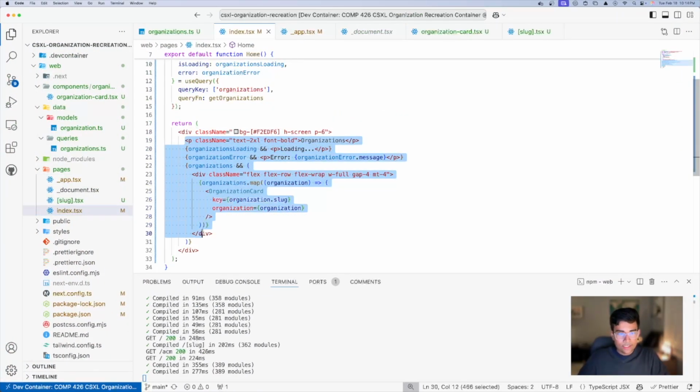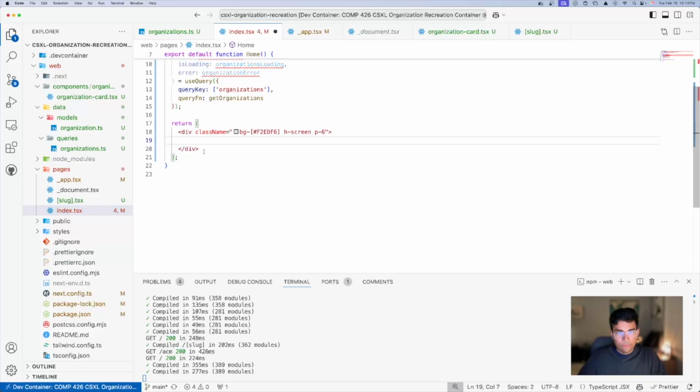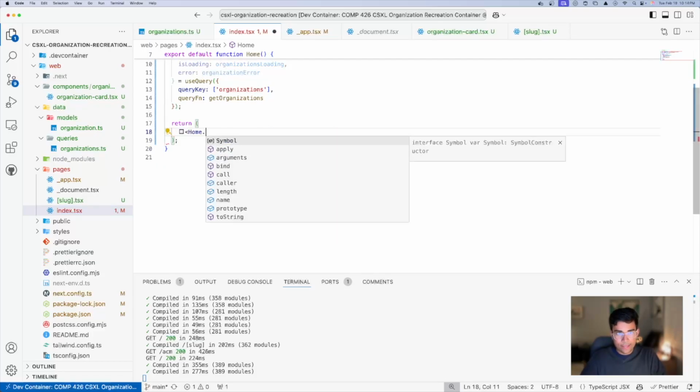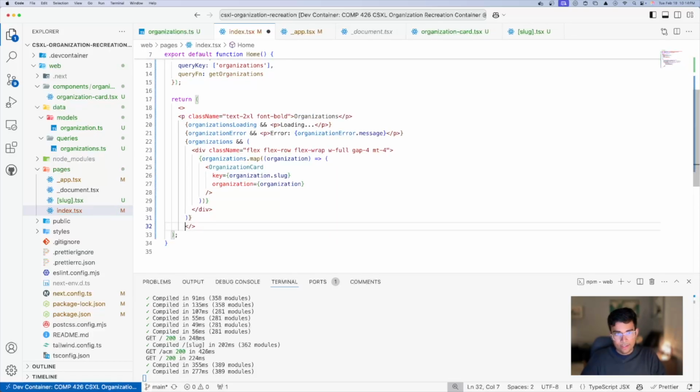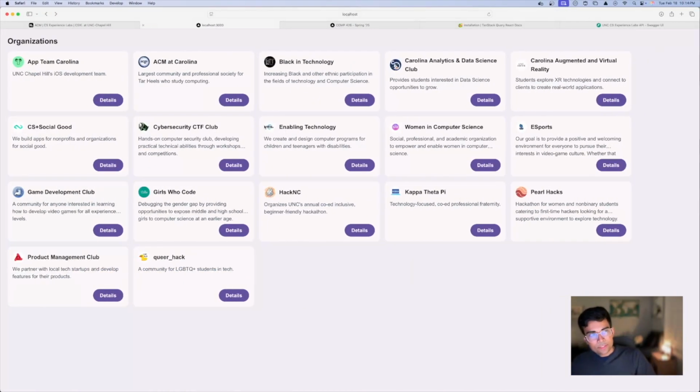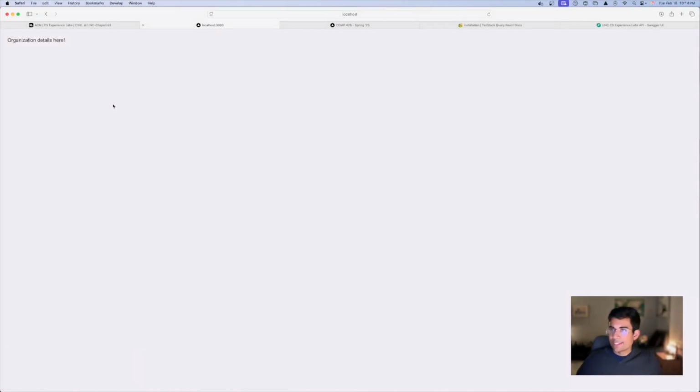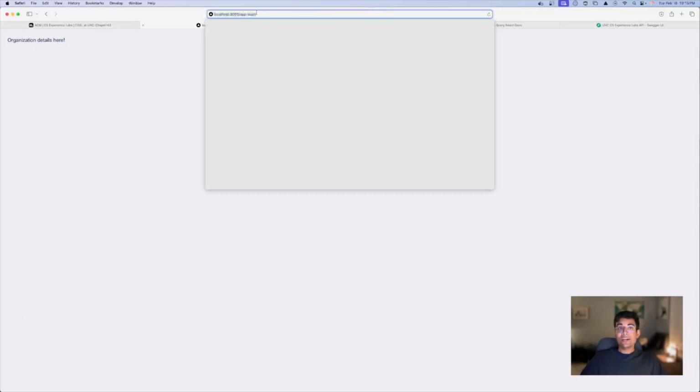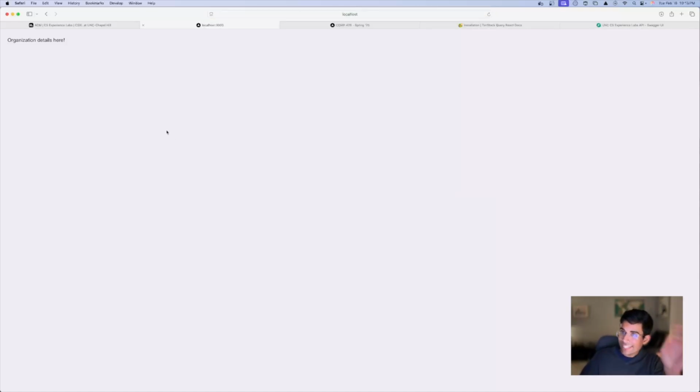So all of this I can remove from this div, and I'll just have an empty, let's just say I have a fragment here that contains the rest of my items. All right, and so now I have that styling carrying through using that app component. All right, so now that I have that, what do we need to do? We have our slug. We now need to load organization data for my organization.